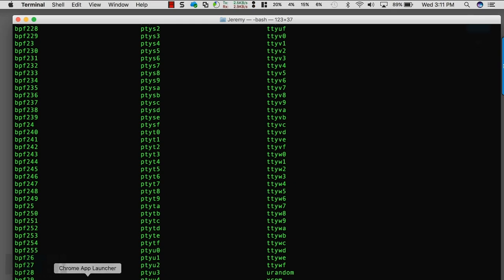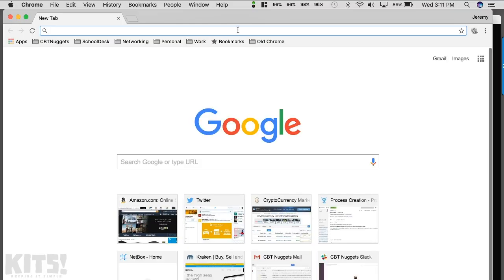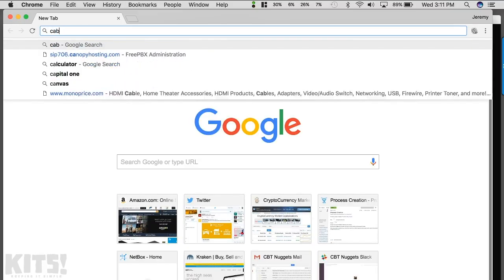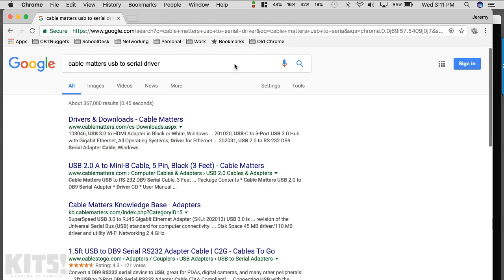So unlike Windows, I'm going to have to go on out to the web and I'm going to Google. This is a Cable Matters, so let's do Cable Matters USB to serial driver. There we go. Looks like we got a download site.